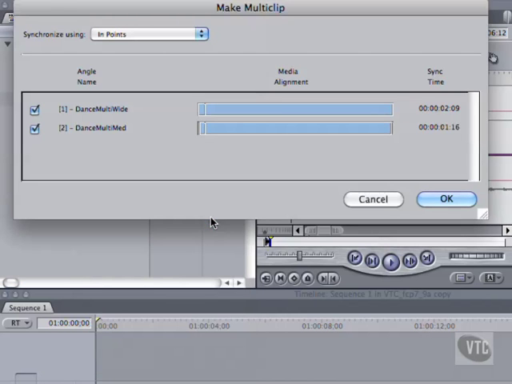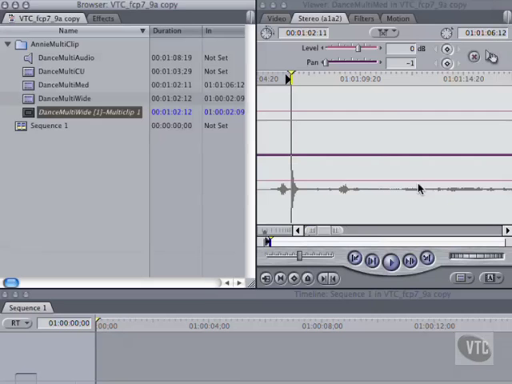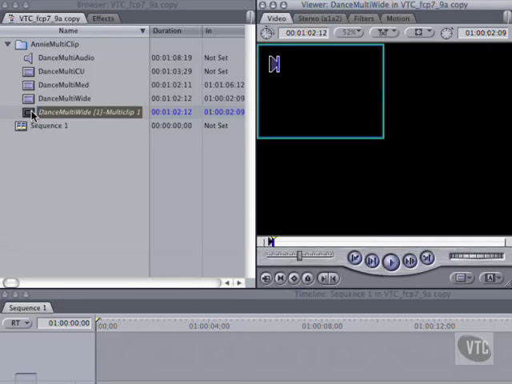The dialog shows us how our media lines up graphically, with checkboxes to enable or disable their inclusion. And most importantly, the sync pop-up. Make sure it's set to endpoints and hit OK. The multiclip now appears in the browser. Double-click on it. If you see nothing but a green box, not to worry. Just play forward past the slate.